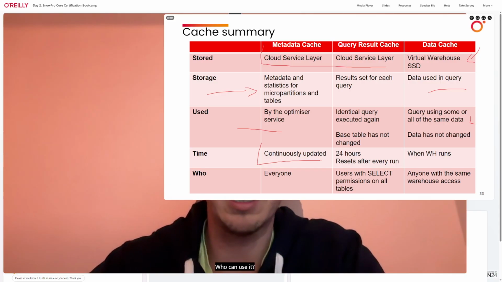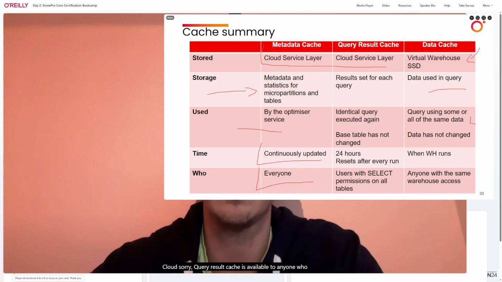Who can use it? Metadata cache is available to everyone. Query result cache is available to anyone who has select permission on all the tables used in that query. And the local cache is available to anyone who can use the same warehouse, so no matter of the role or user.